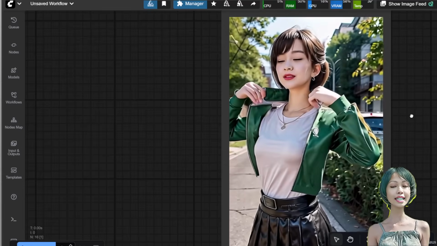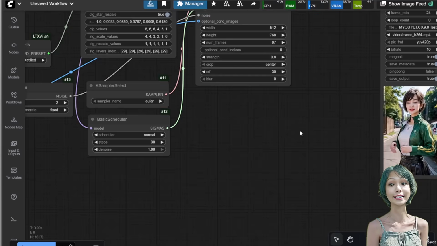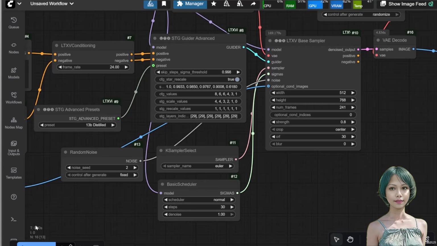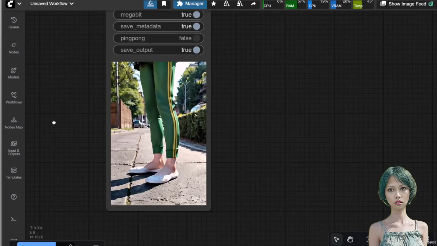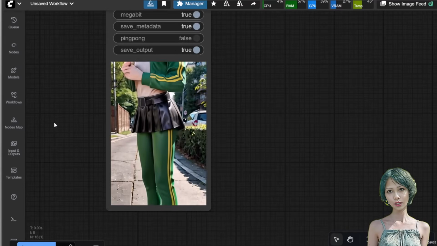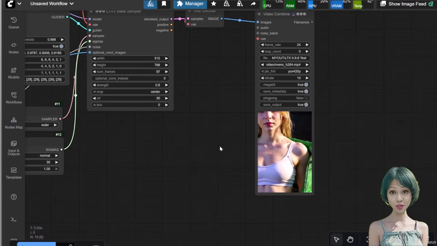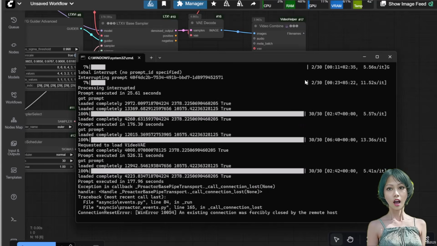Here are the results. It's really inferior to WAN. Now let's try creating a longer video, like 10 seconds or 240 frames. The result is strange. Anyway, let's try text to video, so without an image now, and back to the original frame count. LTX is famous for its speed and it shows. For 97 frames it took 177 seconds and 240 frames took 526 seconds.